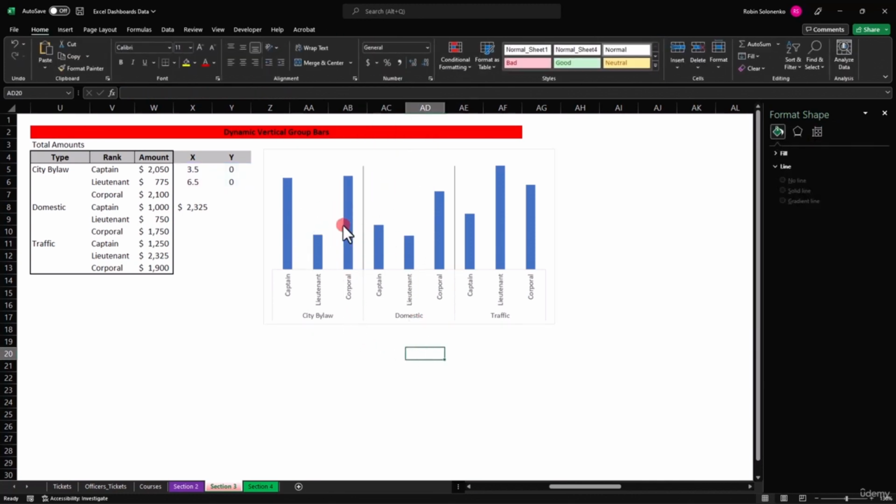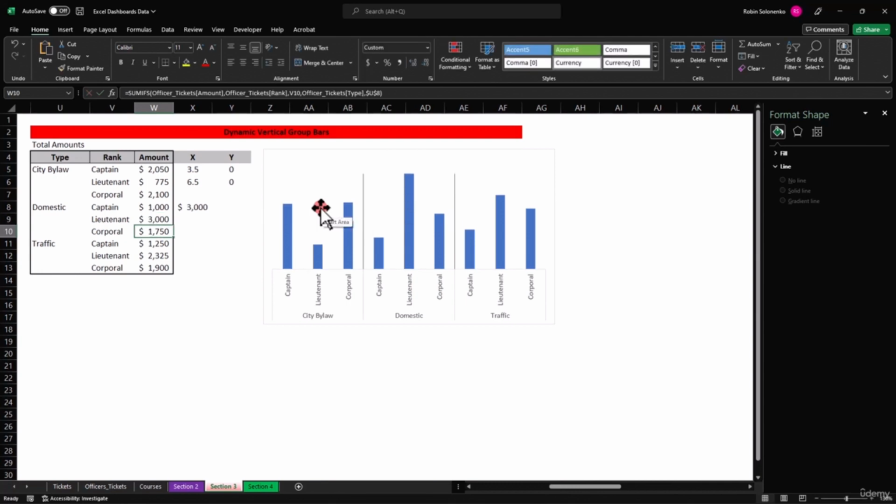Dynamic vertical group bars. And if you were to manually go to any number in the W column, and let's say just change it manually to maybe 3000, watch how it will all adjust the bars accordingly. Okay? That is your dynamic vertical group bars.